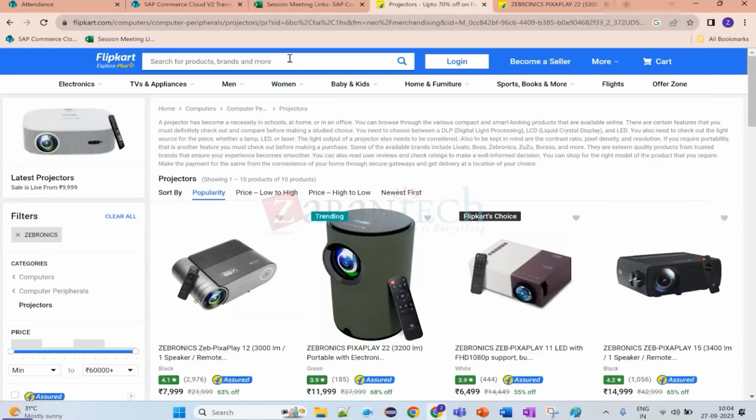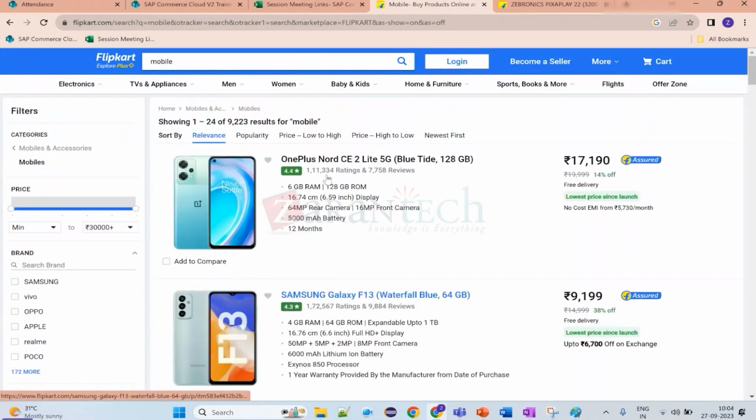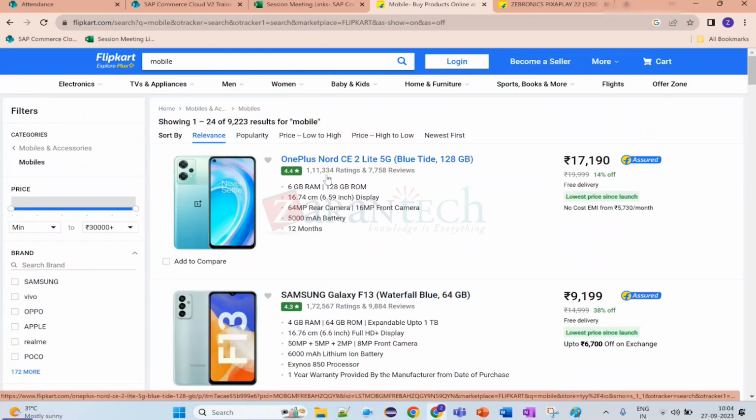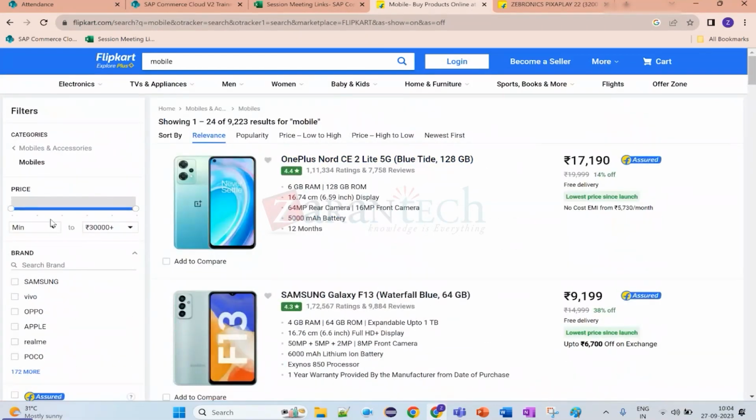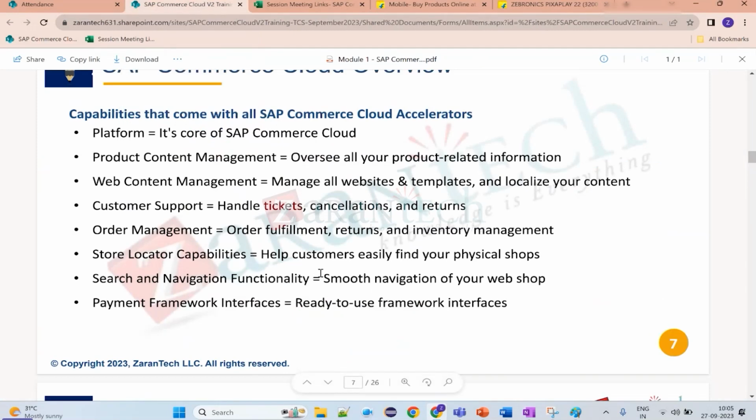Search and navigation is like when you search for anything from here, whatever comes up in the display is the PLP page, the product listing page. The list of products is called the PLP. You can see different facets like filters, and price high to low, price low to high sorting. Everything comes under search and navigation. In Hybris it is built in, and it comes with the Solr search and navigation module.